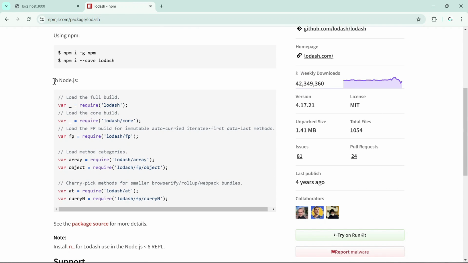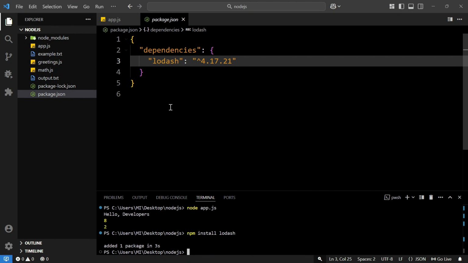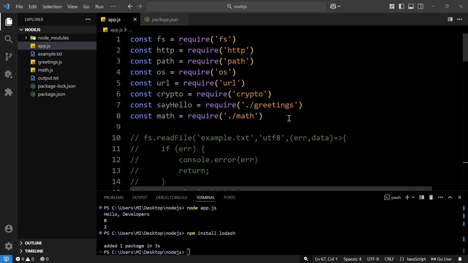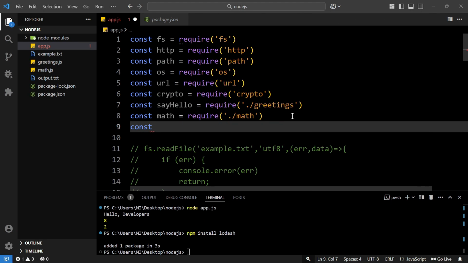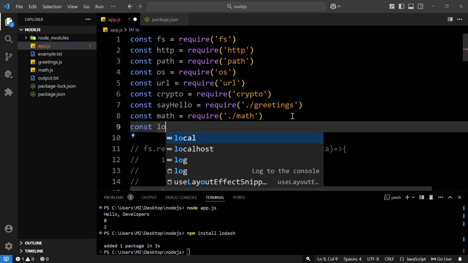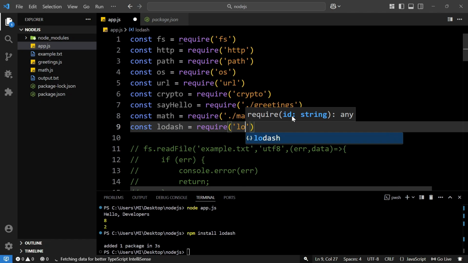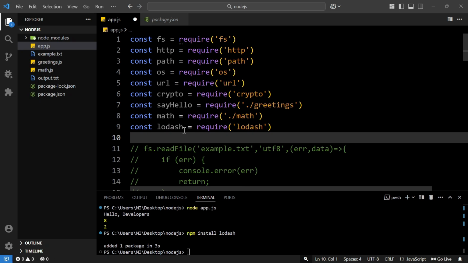If I come to the documentation, you can see in Node.js we have to import this package. So just come back to the app.js file, and here we will import that module. So just add const, we will add the name, that is lodash equal to require, and here we will add package name lodash. So we have successfully imported this module. By using this module, we can perform multiple operations on the array and a string.